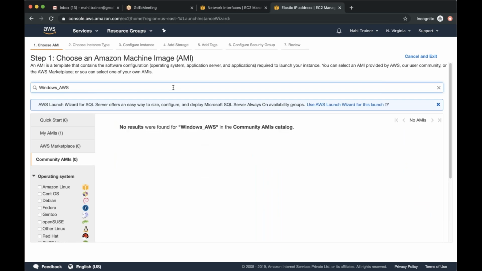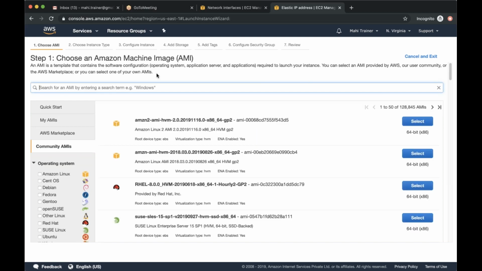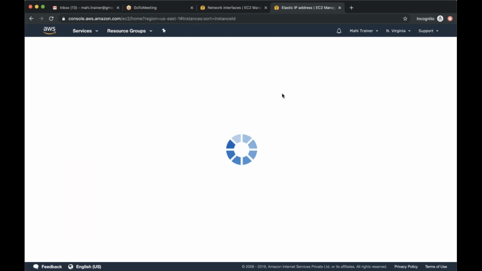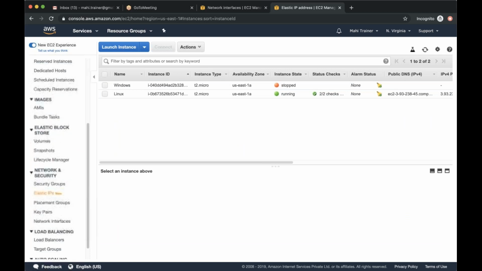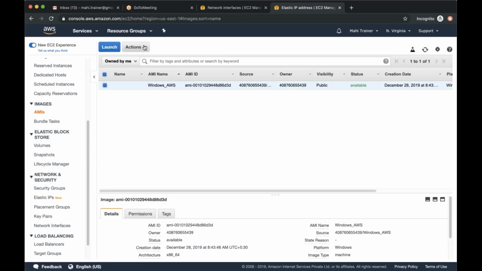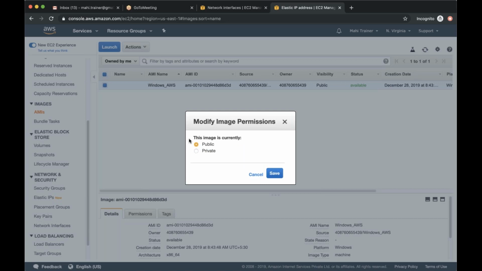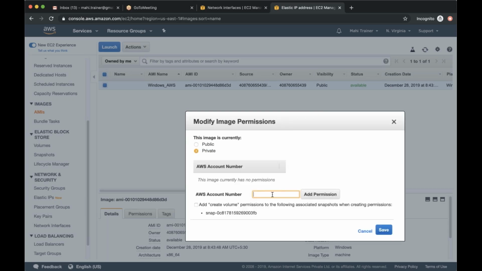Can we make it available to particular users, or is it only either public or private? You can actually assign it to particular accounts. For example, let's say there are other AWS accounts who also want to use the same AMI. You can give the account ID as a 12-digit ID and then say add permission.